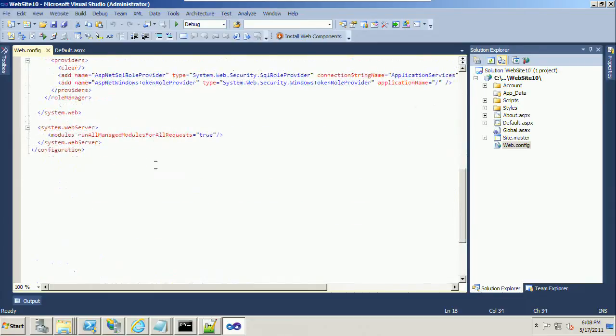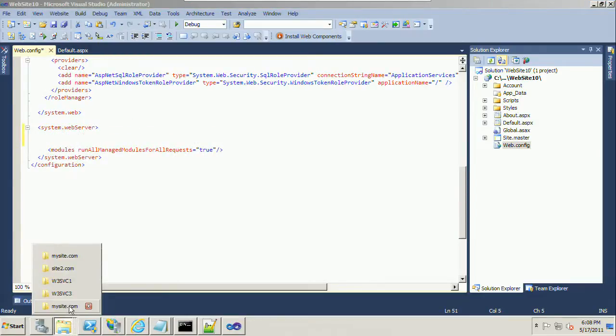So we're going to come down here. We notice the web.config file still has that system.webServer section, just like we do in real IIS. So we're going to add those rules that we saw earlier.